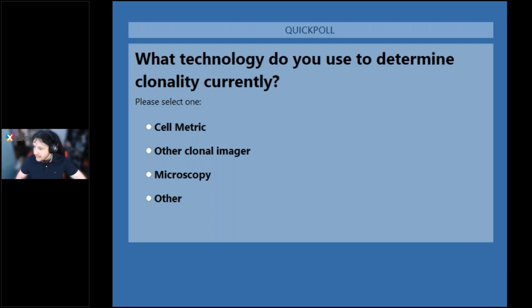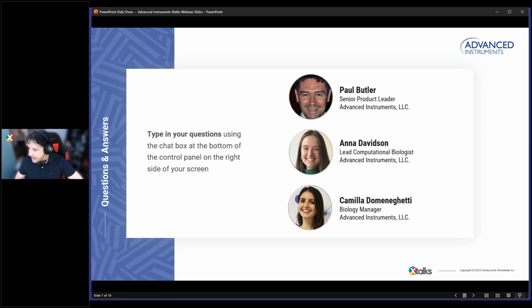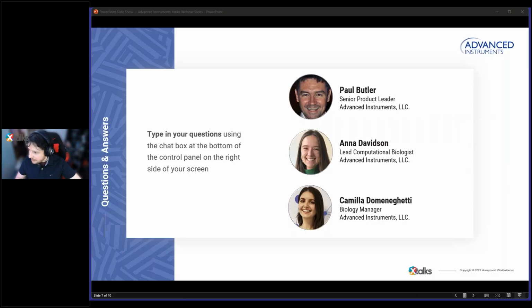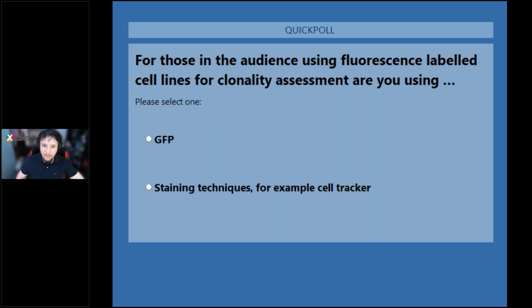Let's take a look at our results here. We have 48% of you selecting Cellmetric, 24% for other clonal imager, 12% at microscopy, and then 16% for other. So thank you so much for participating. We've got one more poll question here. This one's a simple one for you, perhaps.